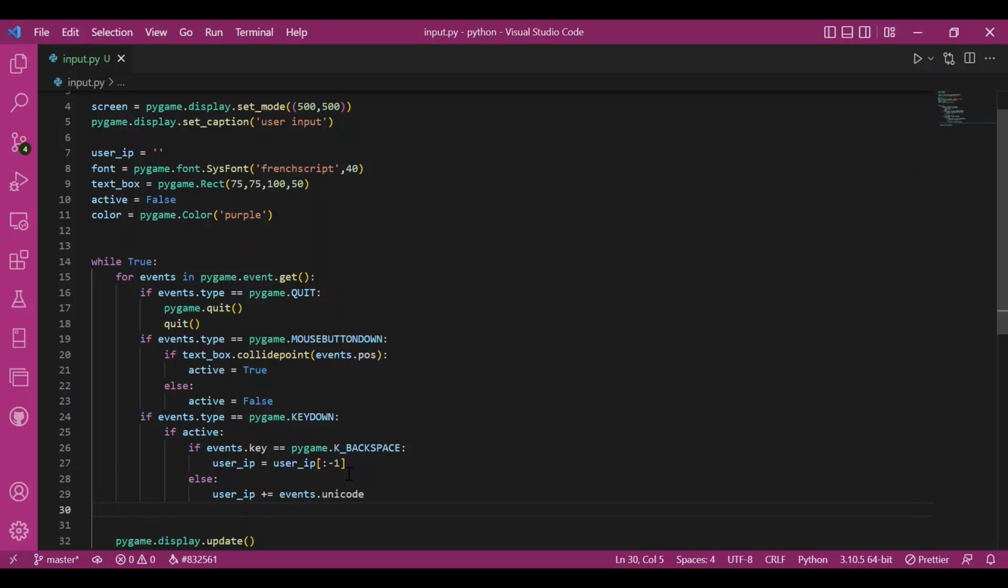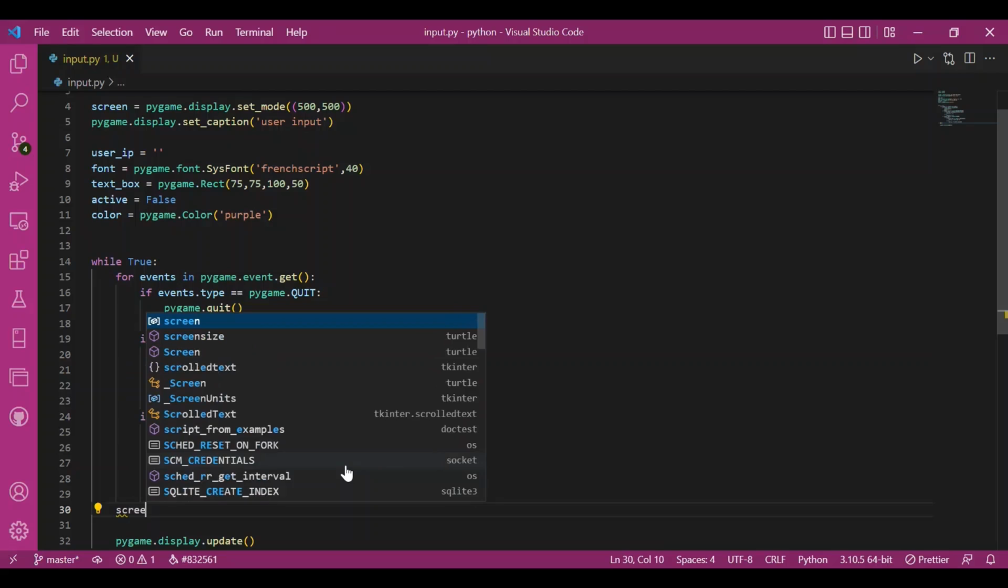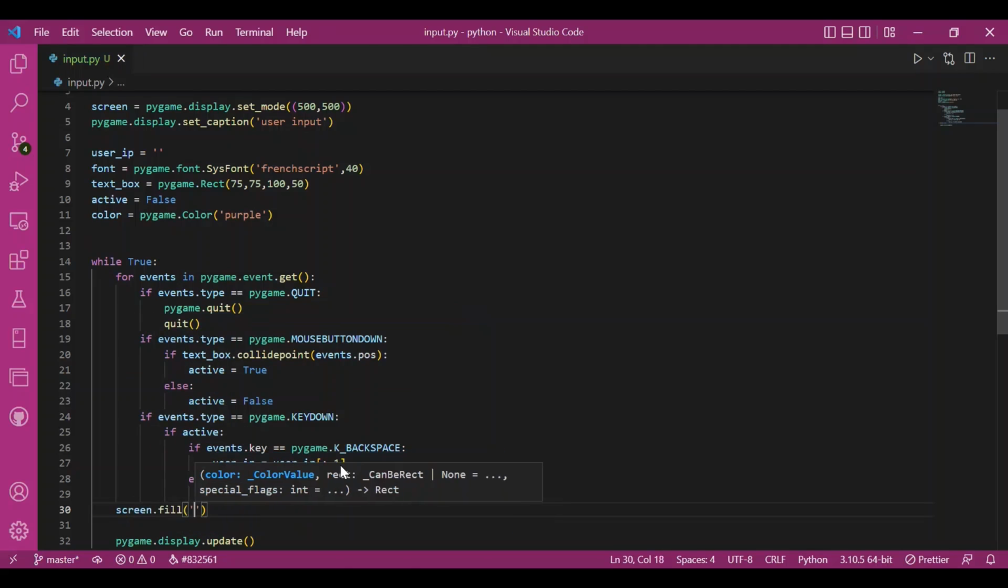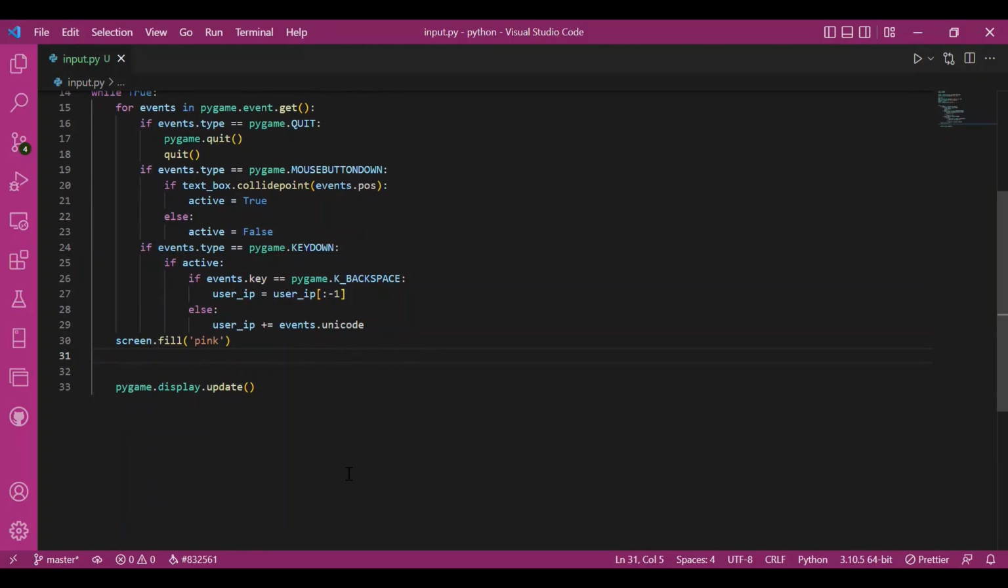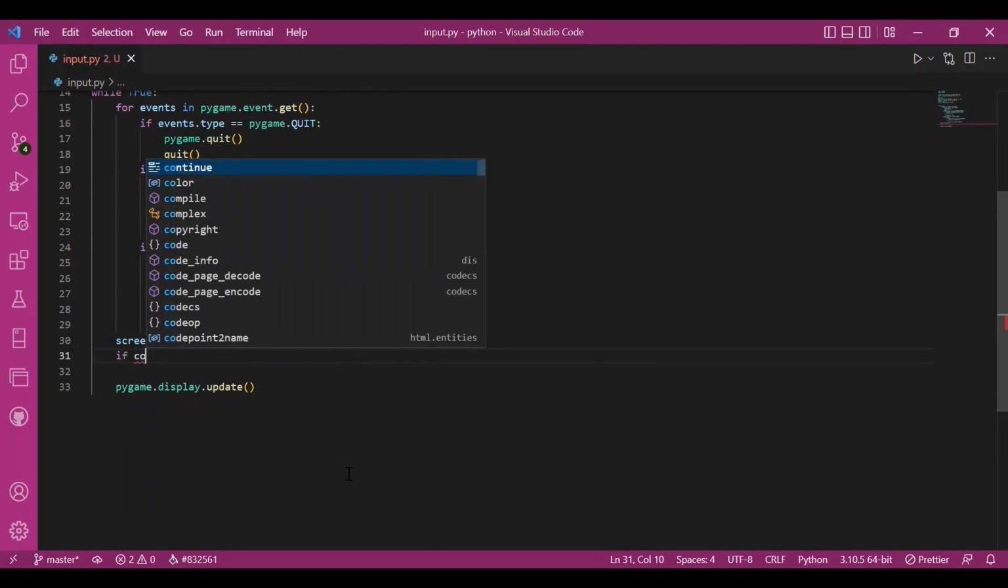I would just write event.unicode. So it is very convenient. Then I'll fill my screen with a color. You can take any color. I'll write screen.fill. I'll take pink. And now it's time I set up the color and get my indications that I can start writing or not.